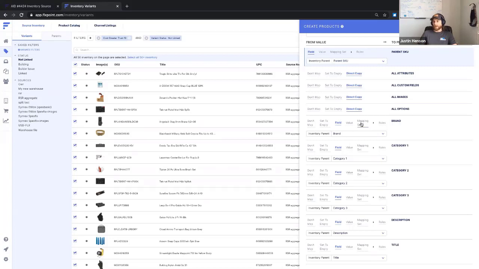But going into mapping sets here. This is where you can start cleaning up maybe brands or even categories. If you remember from our category mapping webinar that Brian went through with us, there's a way to use a mapping set and rules here to modify categories. But another way to do this is possibly for brands.